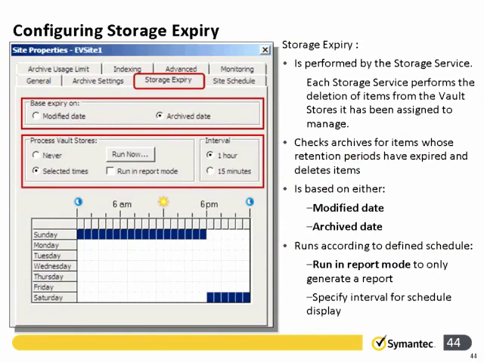Where do I configure storage expiry? I can configure the storage expiry at the site level. So again, we're looking at the EV Site 1 property page, the storage expiry tab. You can specify the expiry, as you can see at the top section there, to be based upon either the modified date or the archive date. And then you can also specify when you want the storage expiry to actually process the vault stores. You can have it set to never, which basically means the items will never be automatically deleted, or you can base it upon the selected times.